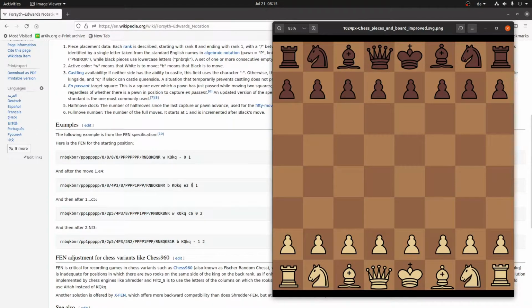Okay, and the last two parts are clocks. The first one is the half move clock.